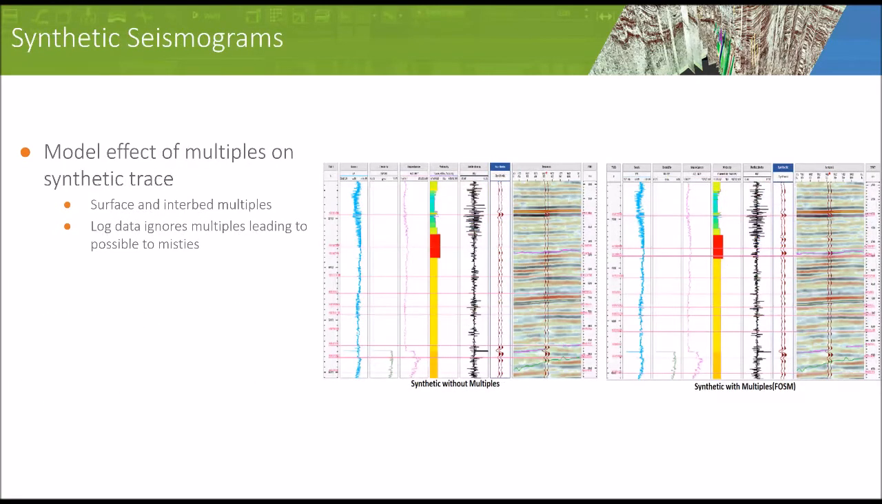A couple of updates to SynView as well. SynView is our native synthetic editor. This was one of the most popular features from our last release. We have updated it now to model multiples.